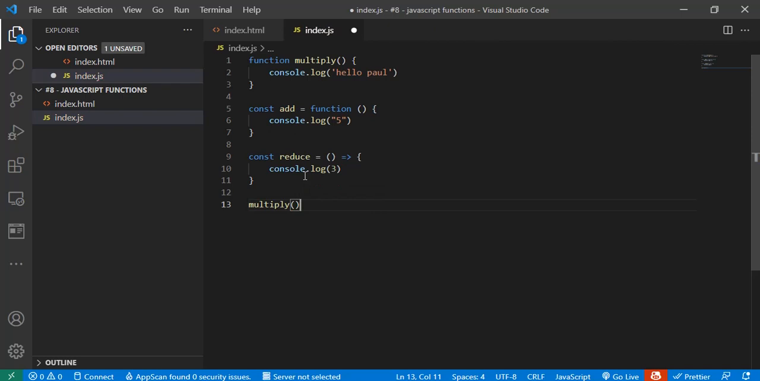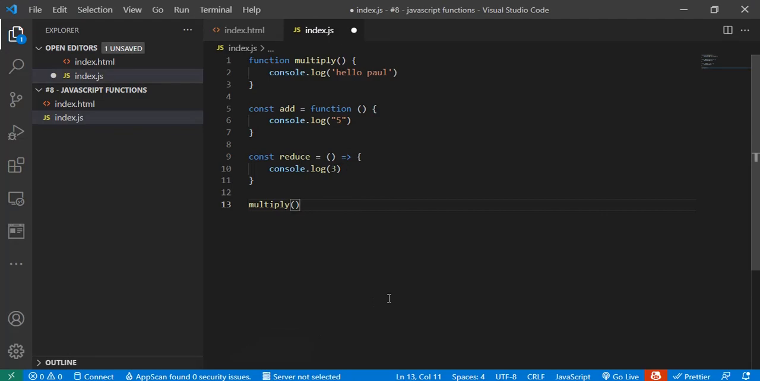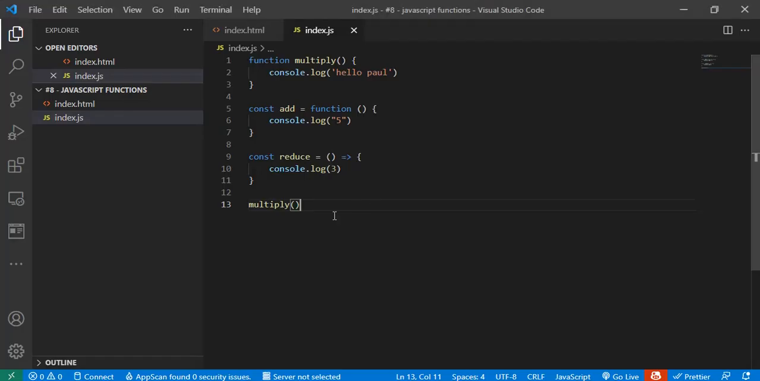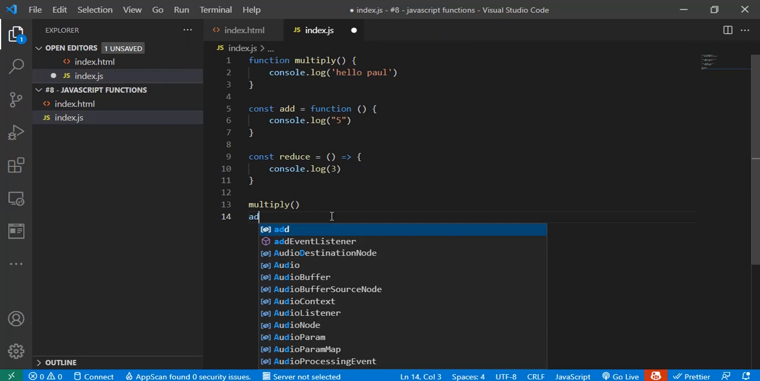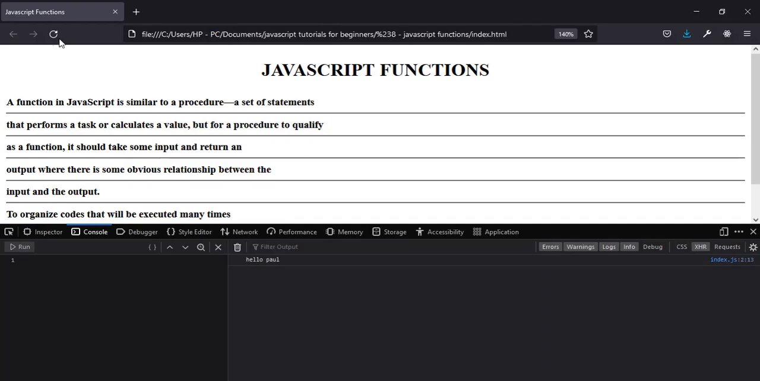So this is how to call a function. Let's call it without the brackets. All right, nothing was done. Now let's add the brackets there. Save, and I can see it was executed. Now the next one, let's call add, and let's call reduce. Let's save it and let's go to the browser, and all right, everything was executed.